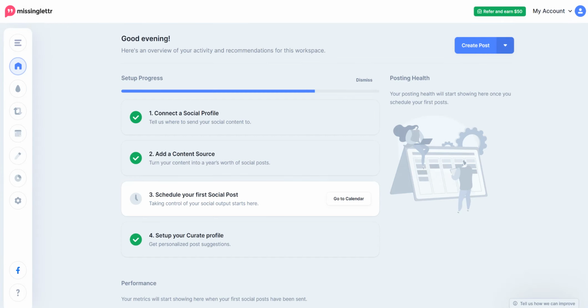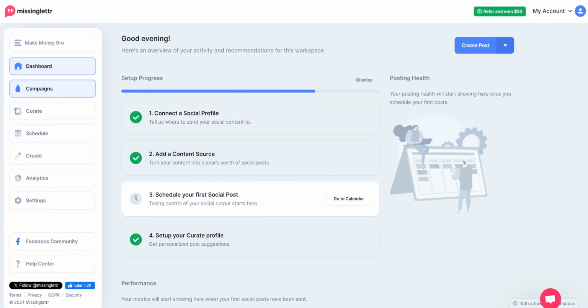What I use it for is the campaigns. So this is really good for repurposing any blog posts, videos, anything that you have that you would like to repurpose into content for social media.